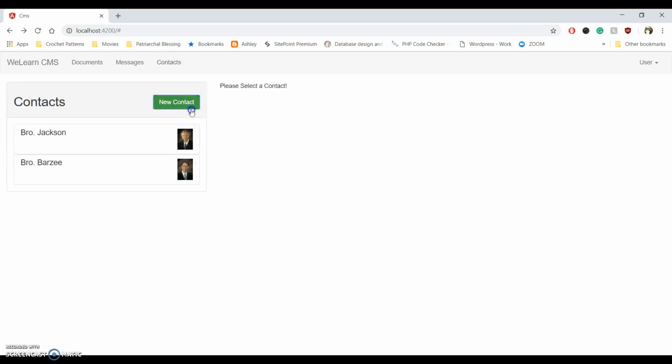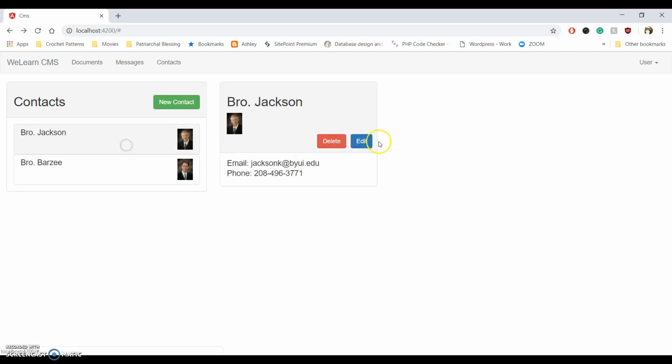Contacts, we can hit add new contact, which doesn't do anything, but if I click on Brother Jackson, it shows his information. Brother Brzee shows his information. Click back and forth, click on it multiple times, and it'll stay on the same thing. Delete and edit don't do anything yet, and neither does this drop-down or that. And that's pretty much my website where it's at to date.